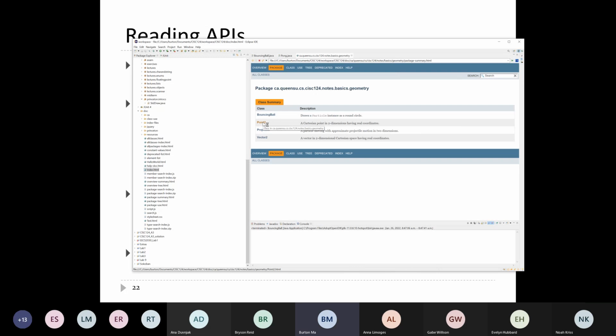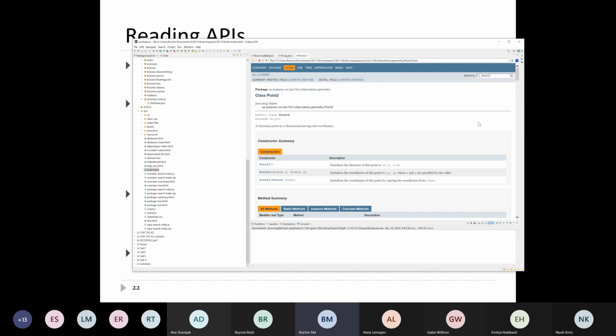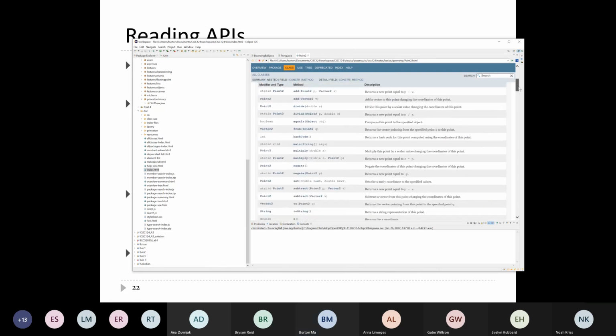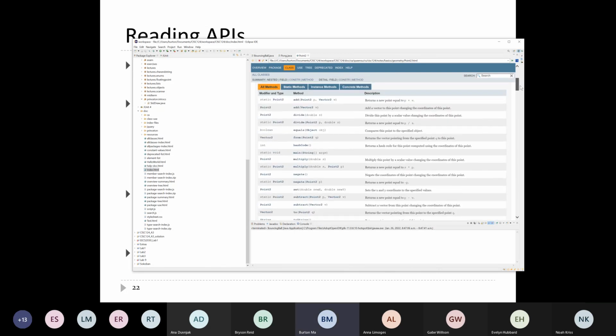I'm looking for the Point2 class. Here we go. So if you want to see the documentation for the Point2 class, there it is. It's actually got quite a lot of methods in it. So there's quite a few, but it's all available to you there.